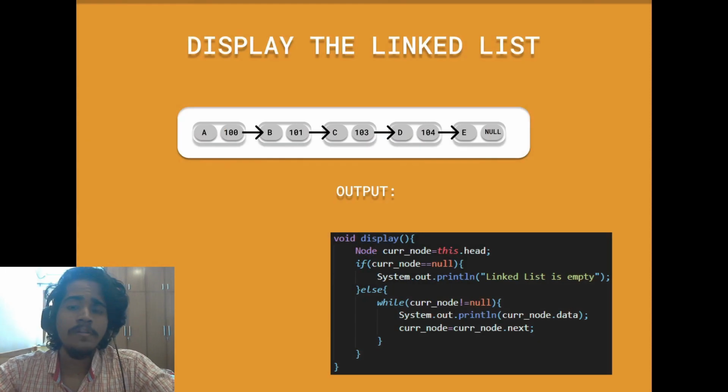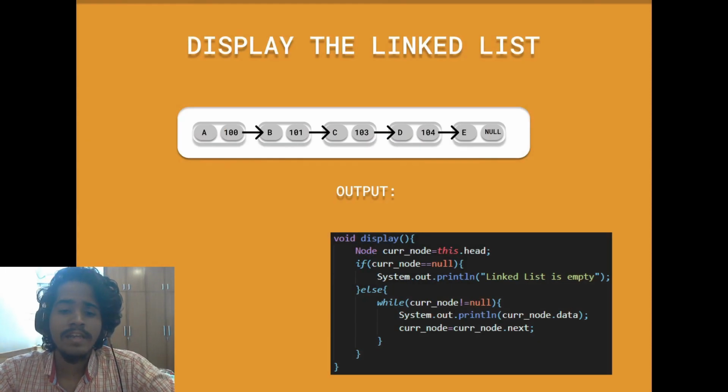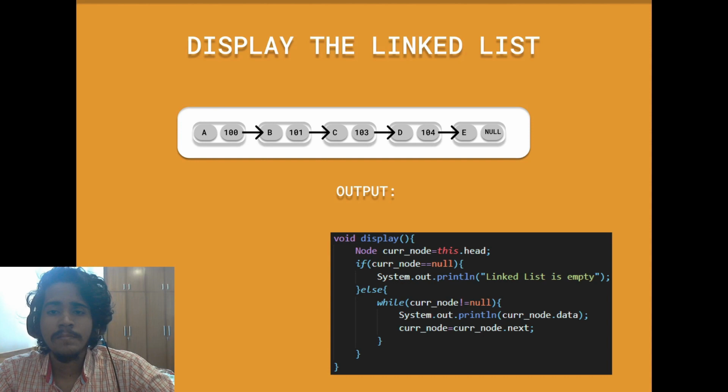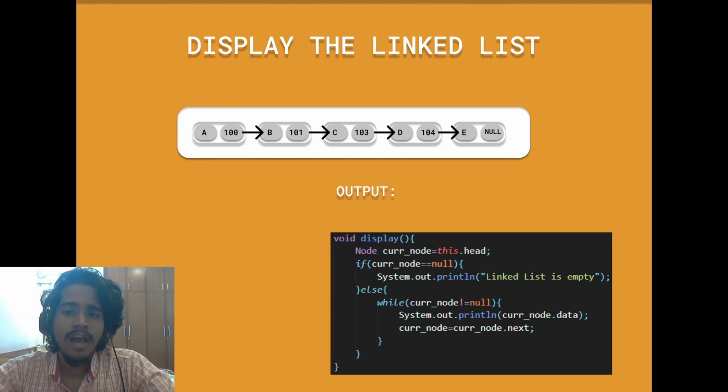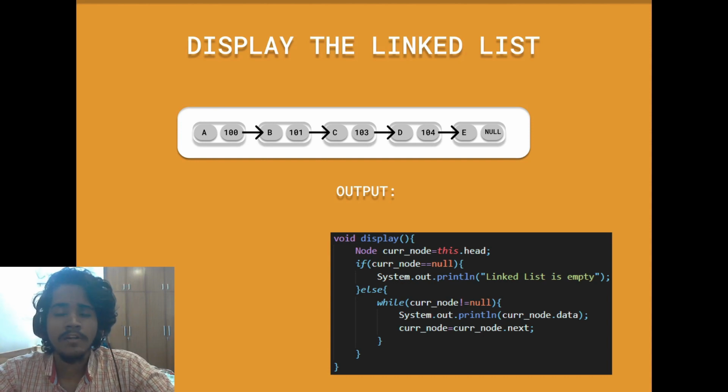Now we'll look into how to display the linked list. So given linked list A, B, C, D, E, we'll have to display it. So how does this go? As I said, we'll have to keep track of the head node, that is the head will be used to traverse the whole linked list. So in order to display the linked list, we'll have to traverse each of the nodes and print it out. So this is how the code goes.